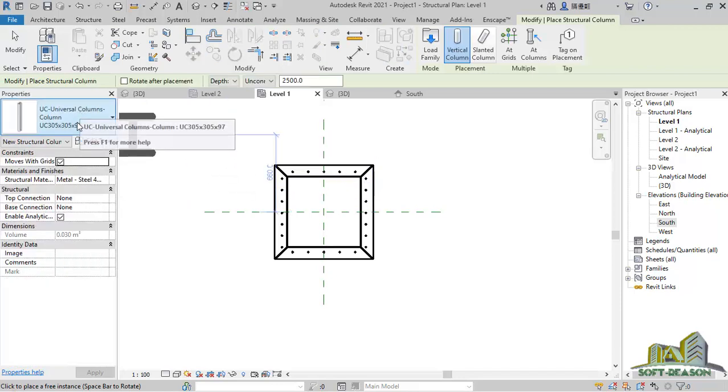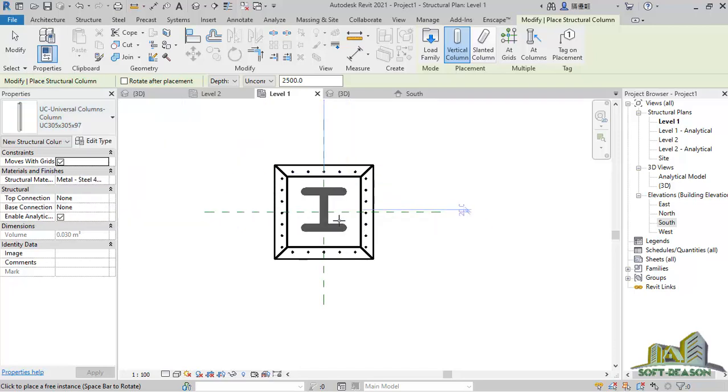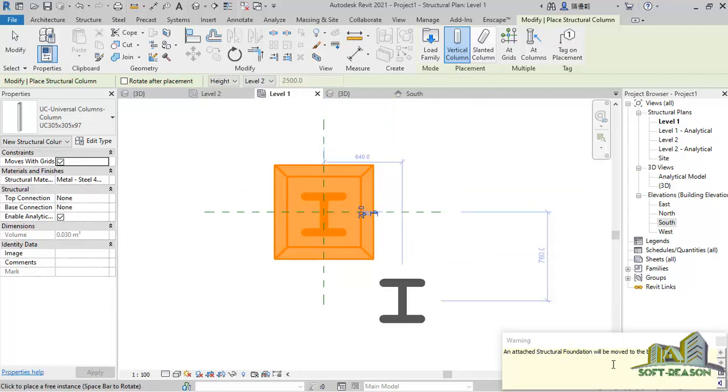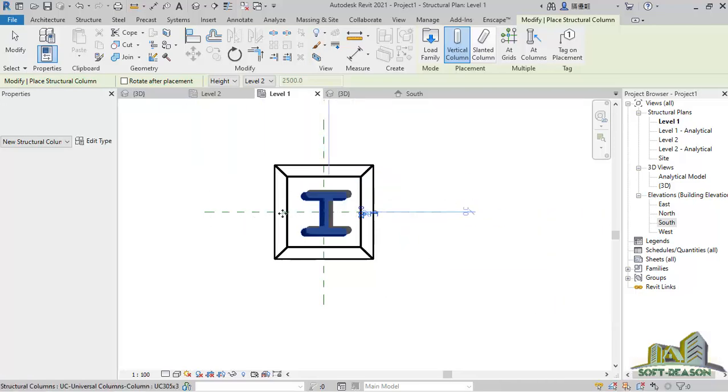So we'll be considering the universal columns of this size. Before we place it, we'll come straight away to this place. Use height here, check here, level 2. All right, and then we'll be able to place it here. Okay, so after placing it, you can just close this warning. This is a warning. Okay, you close that.